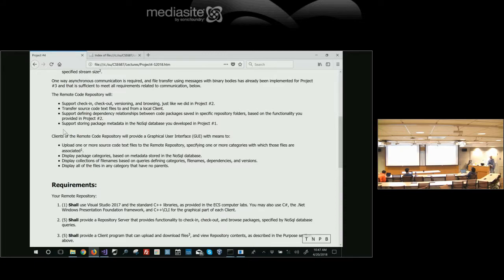So for this project, I've already done check-in, check-out, versioning and browsing. Yeah. But in project 2, there were some specific more conditions, like we needed to handle more of versioning and dependency relation, which I've missed. So do I have to? Yeah, you need to demonstrate them in Project 4. Okay, you need to demonstrate that you met the.